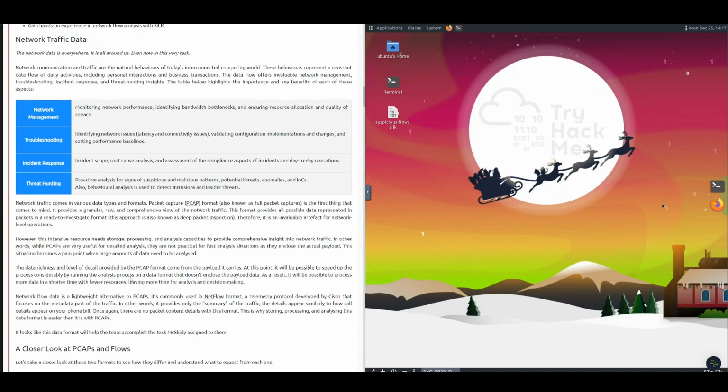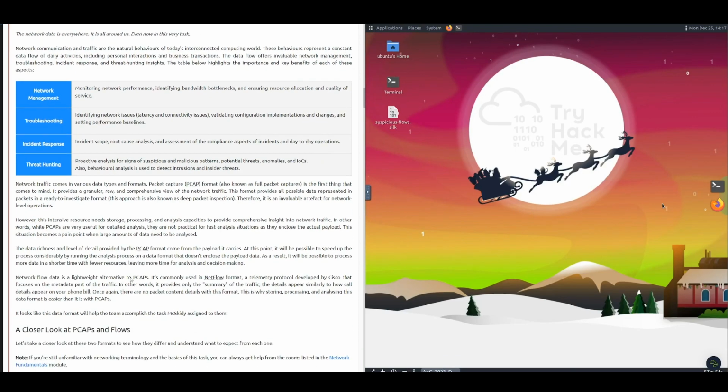So there are different ways, and one of the formats to encompass all the network traffic is the packet capture, the PCAP format, also known as full packet captures. It's the first thing that comes to mind. It provides a comprehensive view of the network traffic, and the format also provides all the possible data that is presented in the packet, ready to investigate directly.